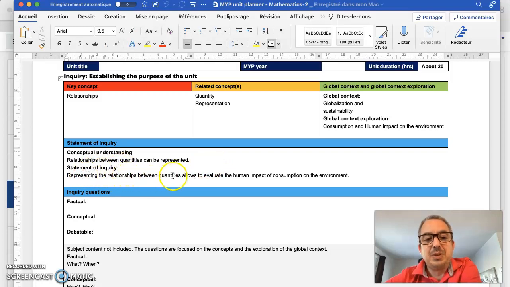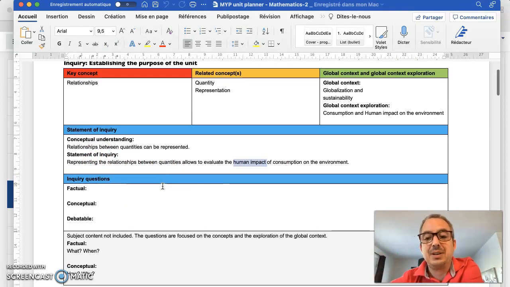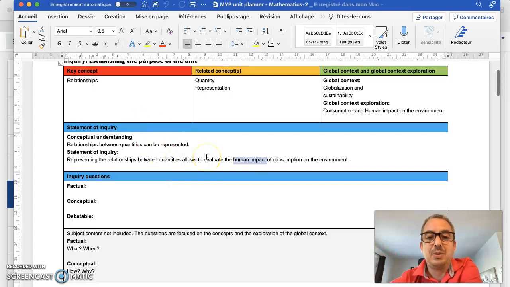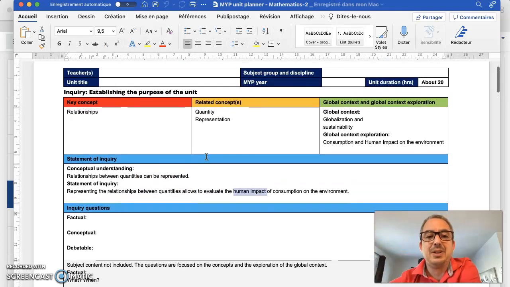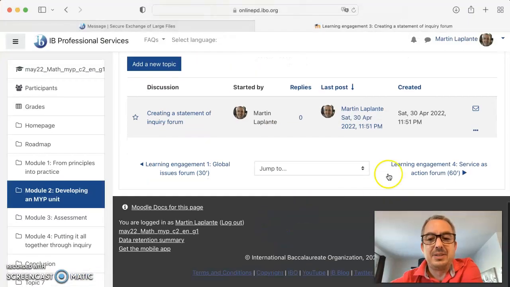Representing the relationship between quantities allows us to evaluate the human impact of consumption on the environment. So here I'm talking about the human impact on the environment, but basically of consumption on the environment. And I will represent the relationships between the quantities to be able to make an assessment of something, to evaluate at which point we have an impact. So that's what is meant. So basically, the learning engagement activity number 2 and 3 are these boxes. I hope it clarifies things.